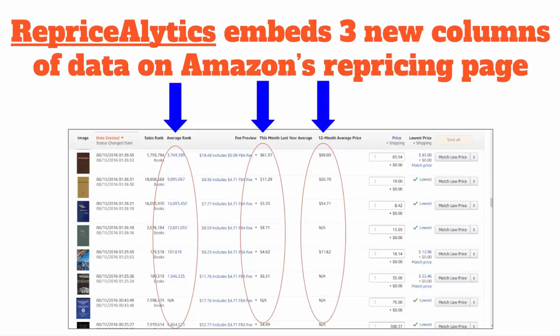RepriceAlytics embeds a new column showing 12-month average sales rank for over 20 million books, a second column to show the average price for this month last year for books with seasonal demand, and a third column that shows 12-month average price, revealing the true market value for your books.